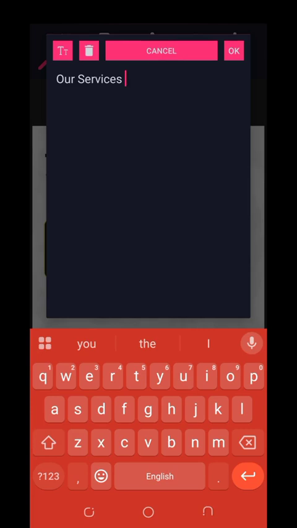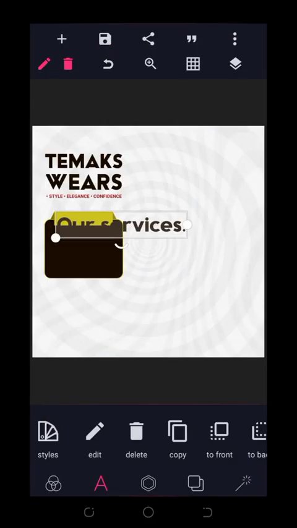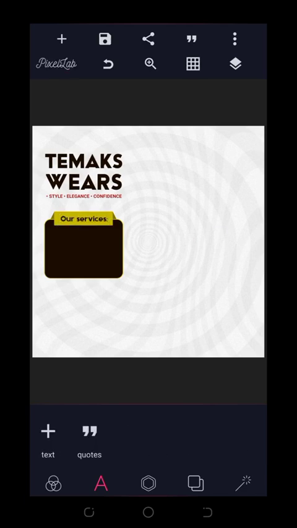Okay, I want this S to be small letter S. Then I'll add a double colon in front of it. Now I'll click on OK. Now we need to reduce the size of our services so that it will fit into this tag we created, as you can see. Yes, this is beautiful and we are making progress already.